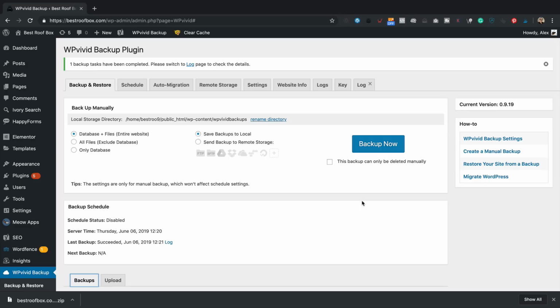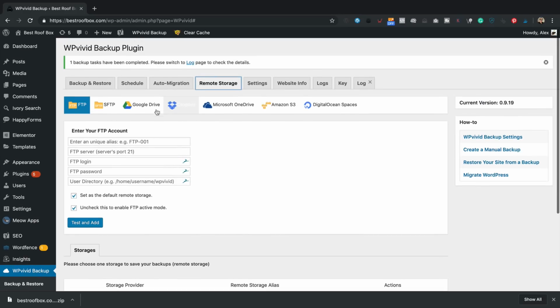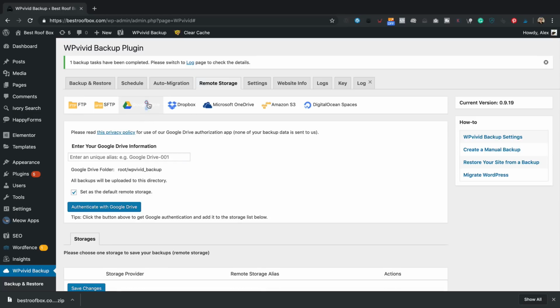If we wanted to back up to some remote storage, we'd come into this tab here, remote storage, and you've got a few options depending on what you're using: FTP, SFTP, Google Drive, Dropbox, Microsoft OneDrive, Amazon S3, DigitalOcean Spaces. Now, I'm going to use Google Drive because I've got a Google Drive, it's a free service from Google, so might as well use it.